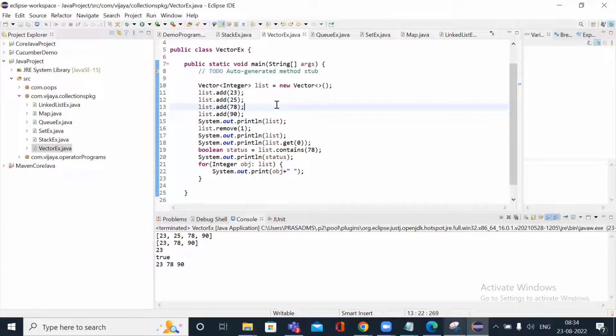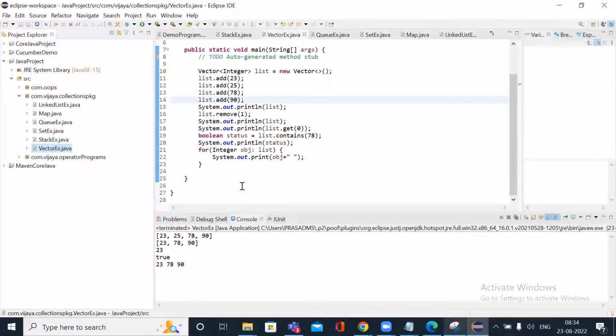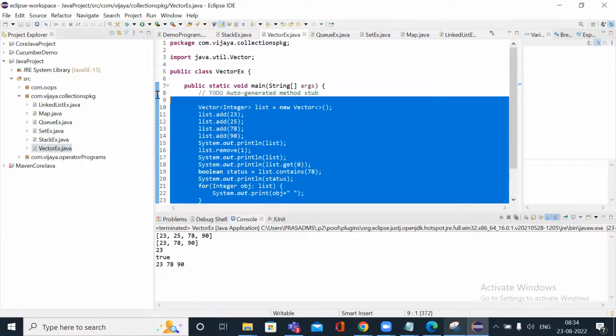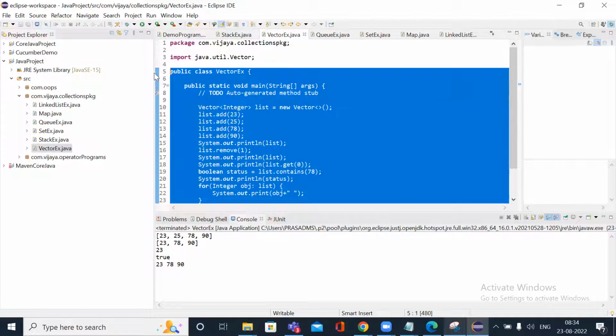Similar to array list, here also we can access with the index while removing. Okay, that's all. Now you people practice this one. I'll share it. Okay, the vector program I have shared.